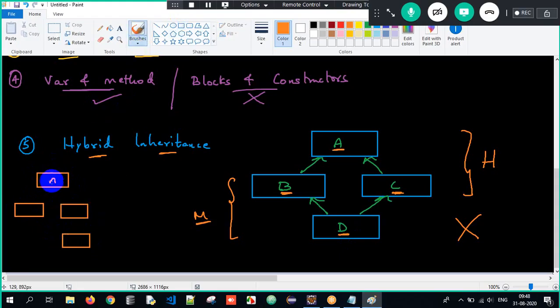If you closely observe, this is A, B, C, D. What type of inheritance is this? Again, this is hybrid inheritance. Why? If you closely observe, A and B are in single level. A, B, C are in hierarchical. A, C, D are in multi-level inheritance. So this hybrid inheritance is supported, but this hybrid inheritance is not supported.